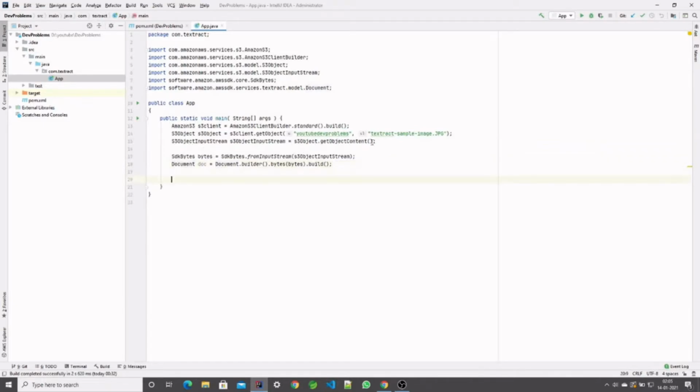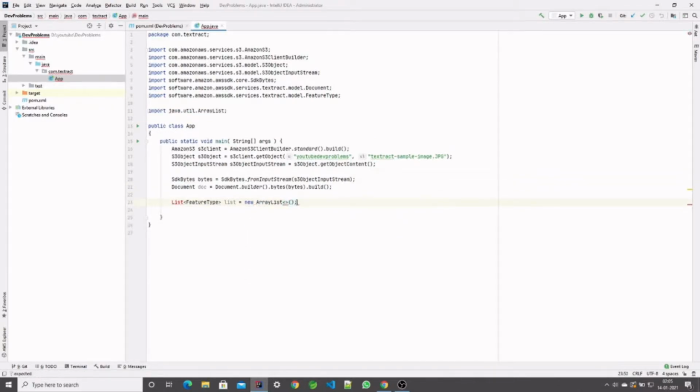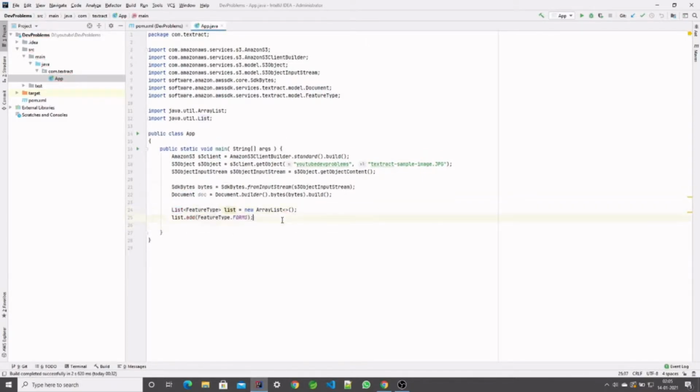After we get the image from S3, convert it into bytes, and create a document object, the next step is we also need to tell Textract what kind of data we need. So we will configure that we need only form data. I will create one object of list, and I will add one feature type as form. Since we are only getting the form data, we need to tell Textract that we need only form data.